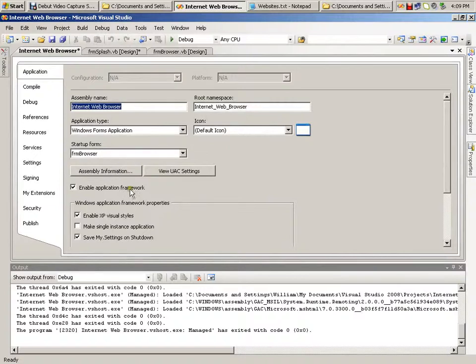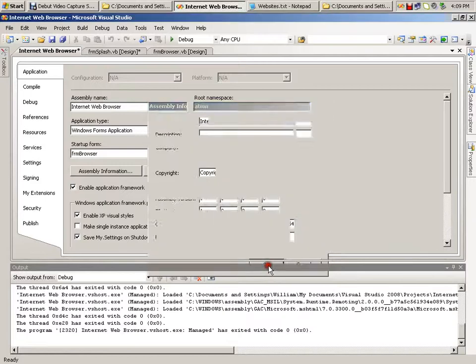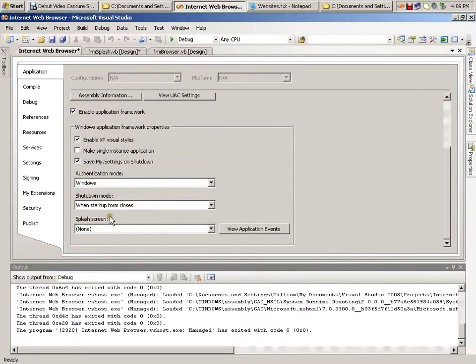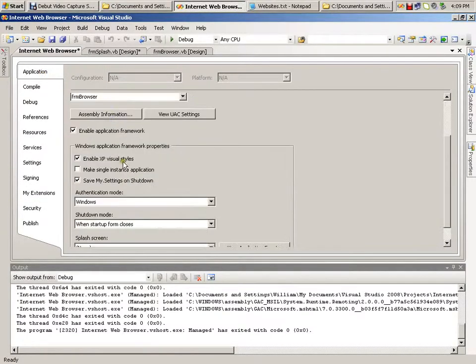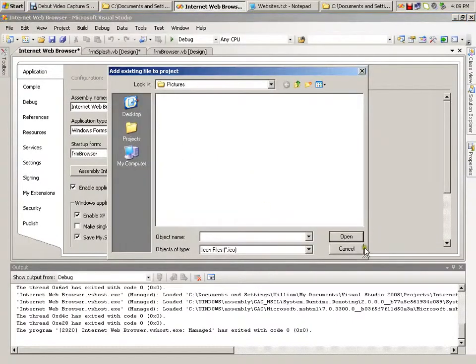And just in case you don't know, the assembly information tells you everything you can do in here, like title, Internet Explorer, company, Internet web browser, copyright, trademark, version, etc. Anyways, we're going to go to application, where all the main things you need are, the default icon and all that.